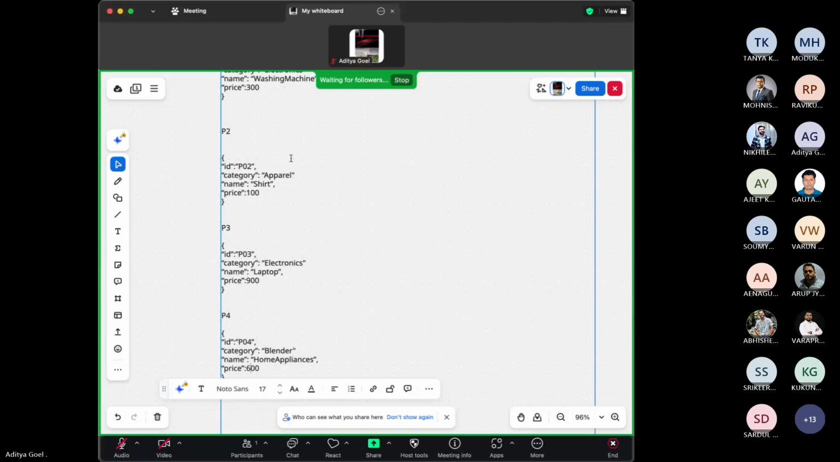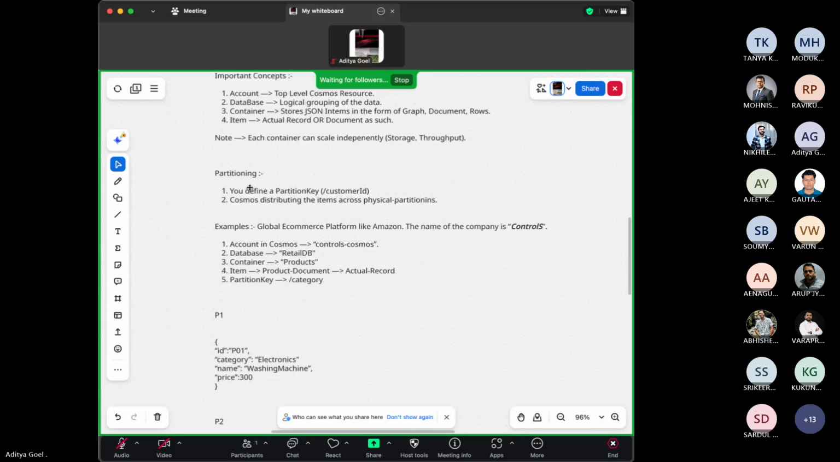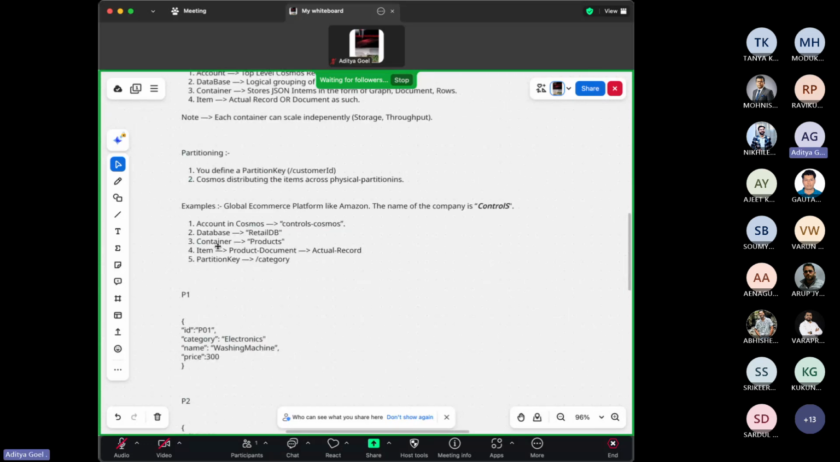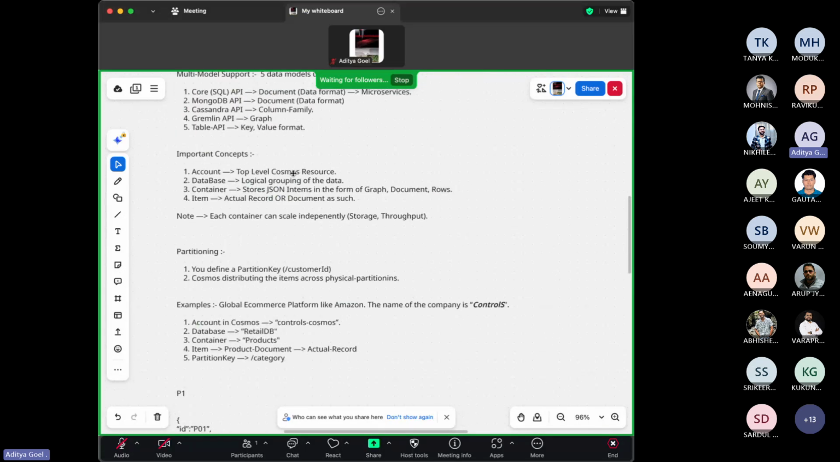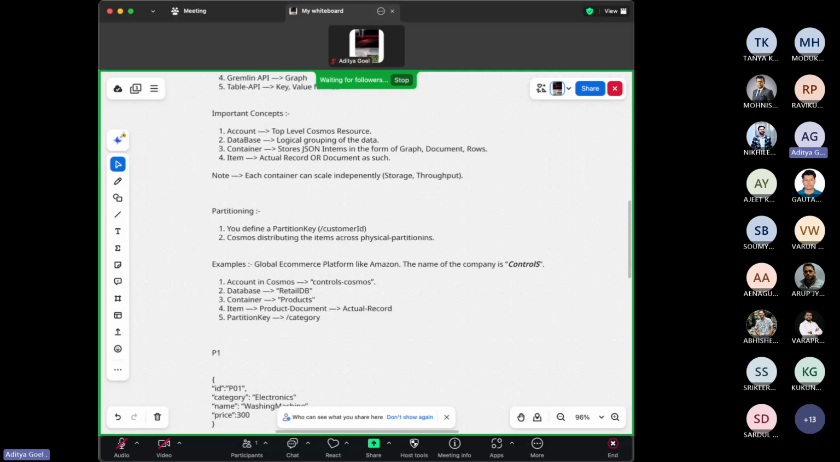Yes, sir. Along with that, can you please explain the container in the same context? Earlier you mentioned container, right? Yes. A container is nothing but the storage of the data. You use the container to store the data. It logically groups the data and stores the data within it. Oh, okay, sir.